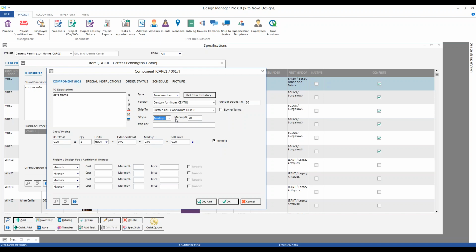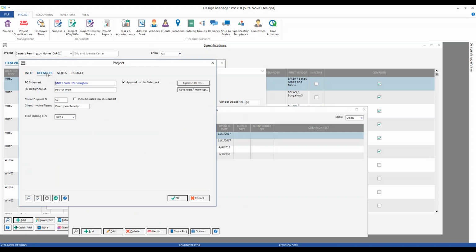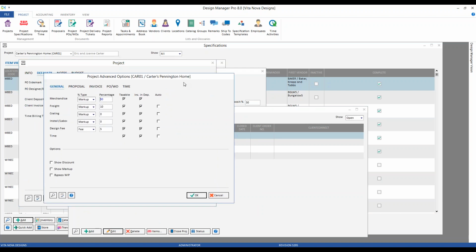Pricing model and percentage. Next, we see our pricing model selection and the associated percentage for the component. These two default down from the project configuration for each component type. Let's take a look again real quick at our project defaults, and our advanced button gets us to our project advanced options for our Carter Pennington Home, and you can see for each component type I've pre-configured my pricing model and the percentages for each. While we're here, notice that the taxable setting can also be configured for each component type and will default to all of our specifications.